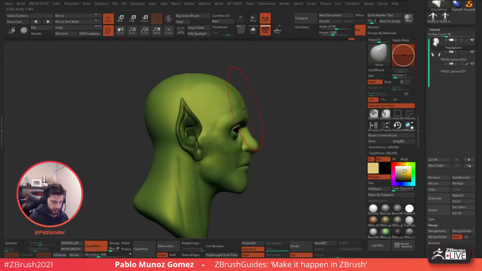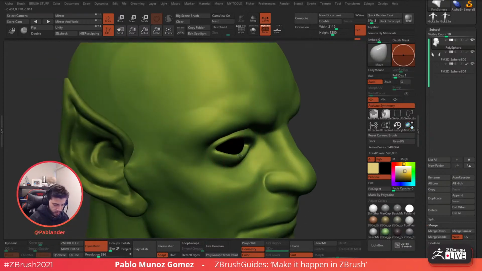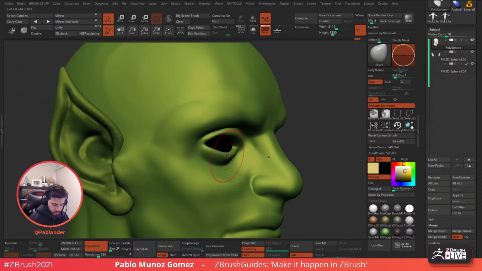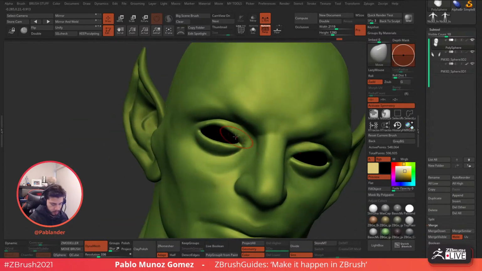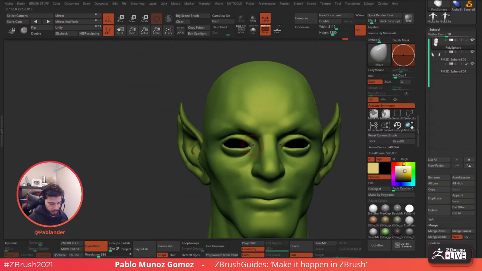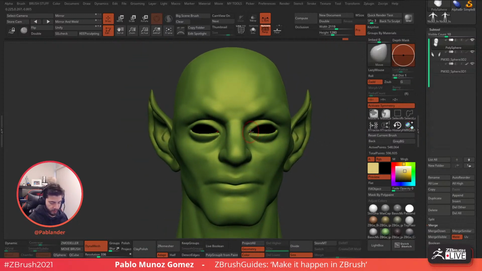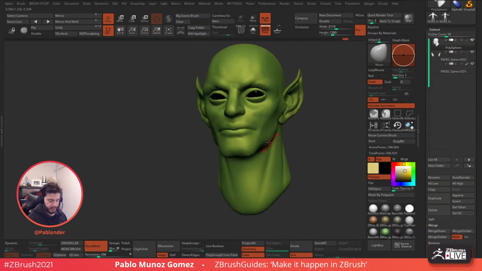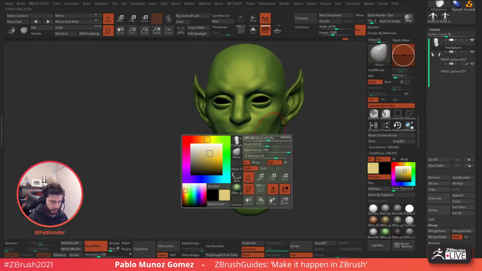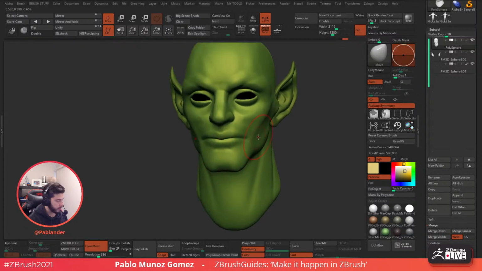And also refine the profile now that we're here. But as you can see, a lot of move brushes, a lot of tweaks at this stage before moving into details or anything like that. I just like to get this part right before moving to anything else.